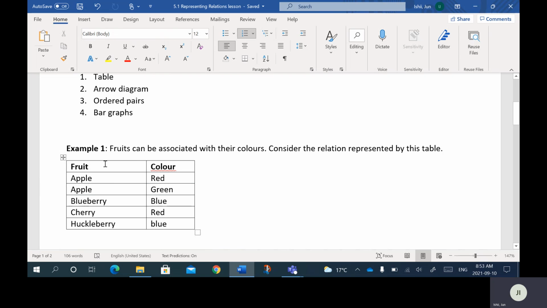So this is the first set. Color is the second set, and these are all elements. I have an apple, blueberry, cherry, huckleberry. When it comes to elements, for the fruit, even though there are 5 listed, we only have 4 distinct objects, so we have 4 elements. Likewise in the color set, we have red, green, blue, but then red and blue repeat. So there are only 3 elements in this color set, because there are 3 different colors. A couple of them repeat. So 3 elements here, 4 elements there.